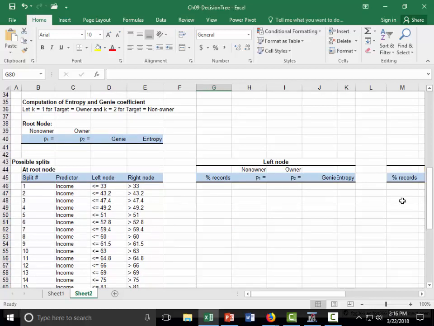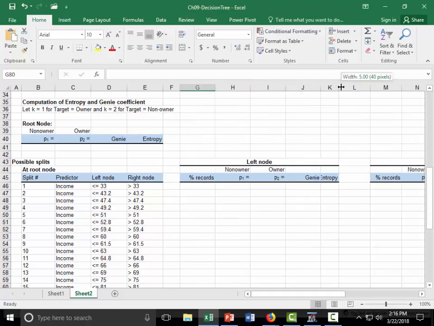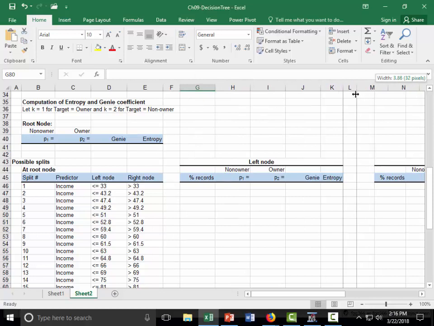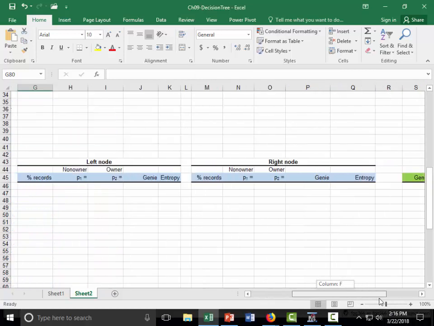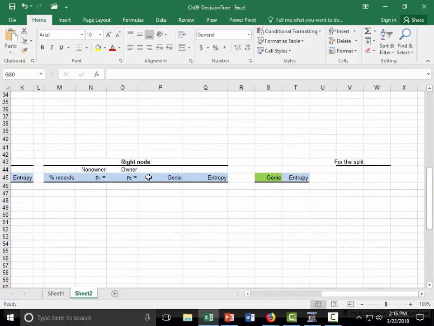So now we have to compute the values Gini and entropy for the left side and for the right side, and then find a weighted sum of the two Ginis and the two entropies weighted by the proportion of records on either side.